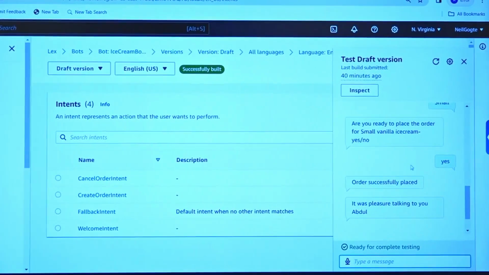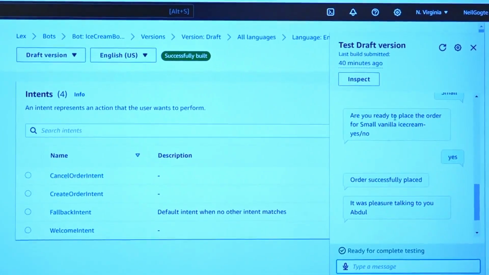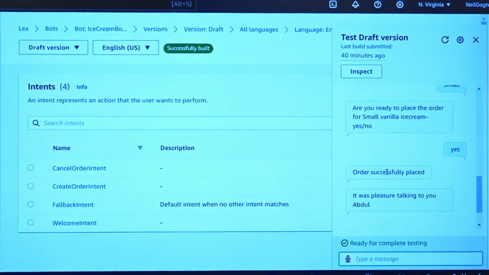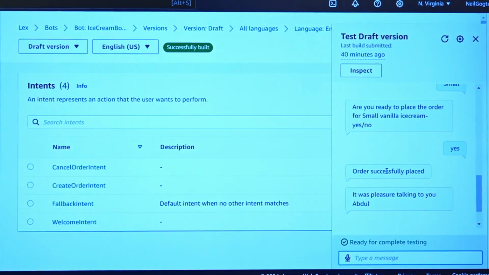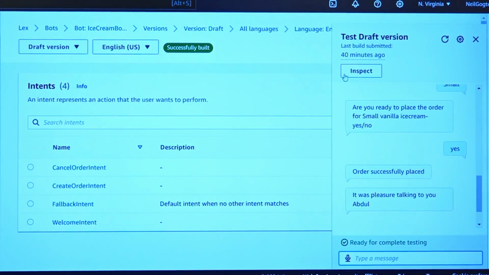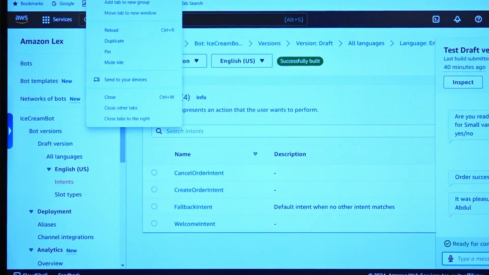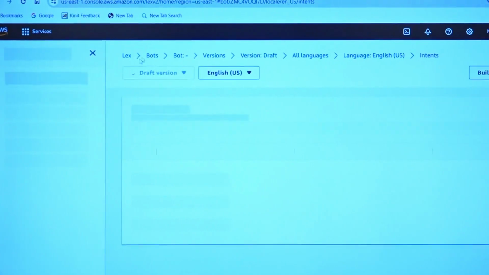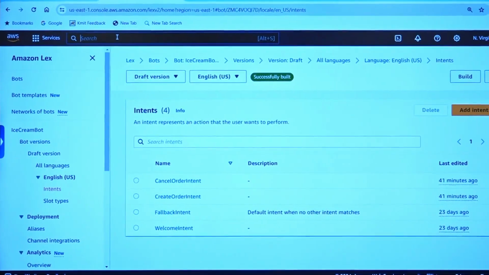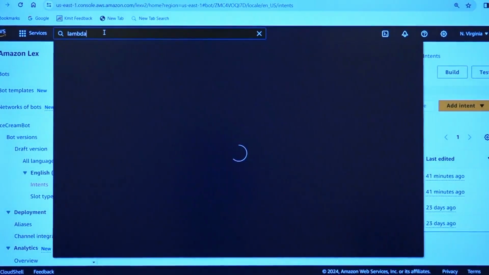Now what I want to do is, after this point, I want to trigger a lambda function. That lambda function will evaluate this and it will send the message. So if I want to create a lambda function, I can duplicate this tab, one more screen will be created. There you can go to lambda function. So I will say lambda over here.